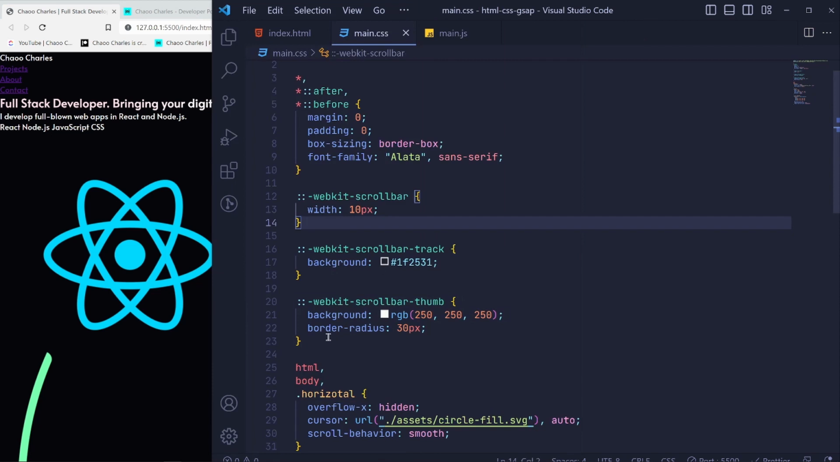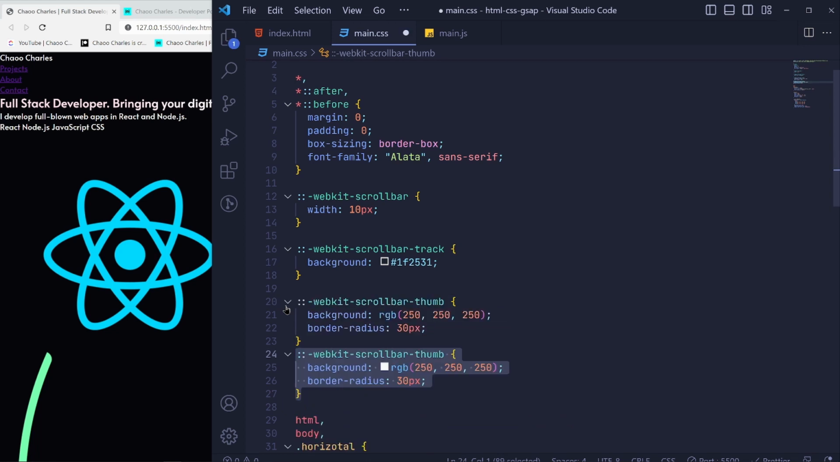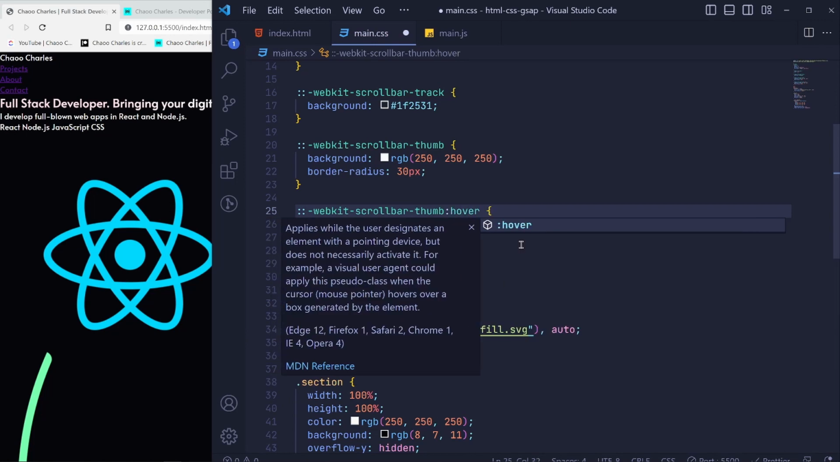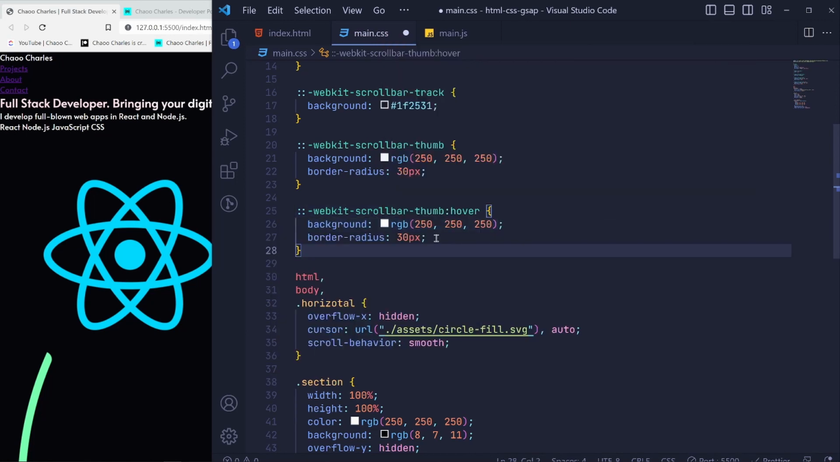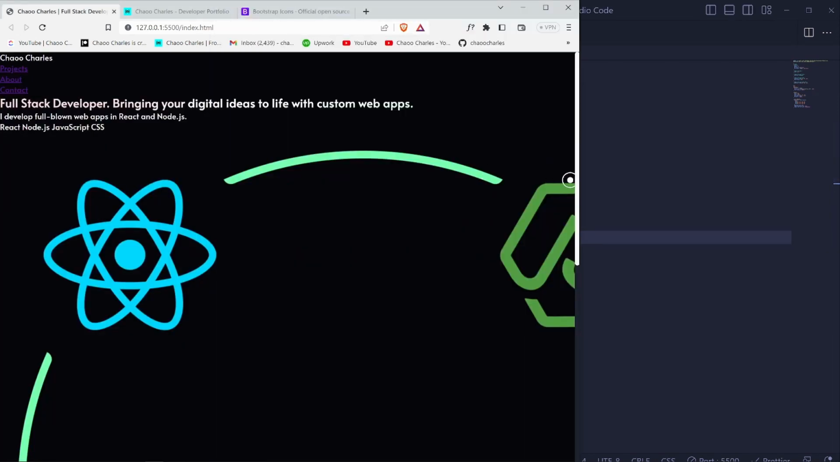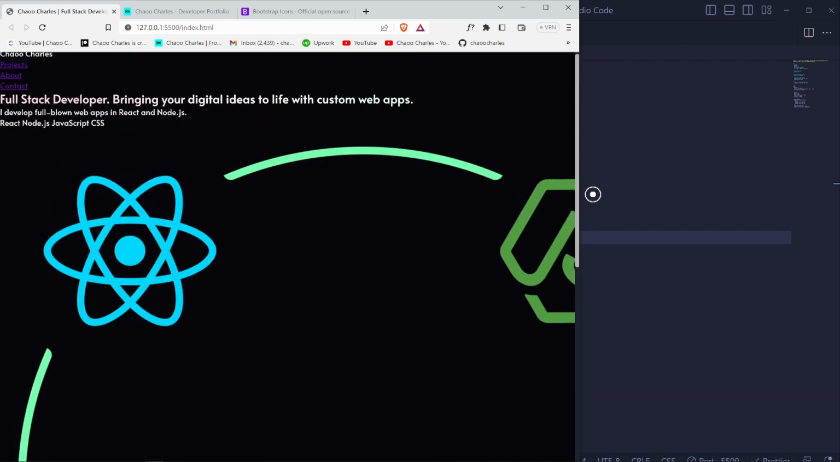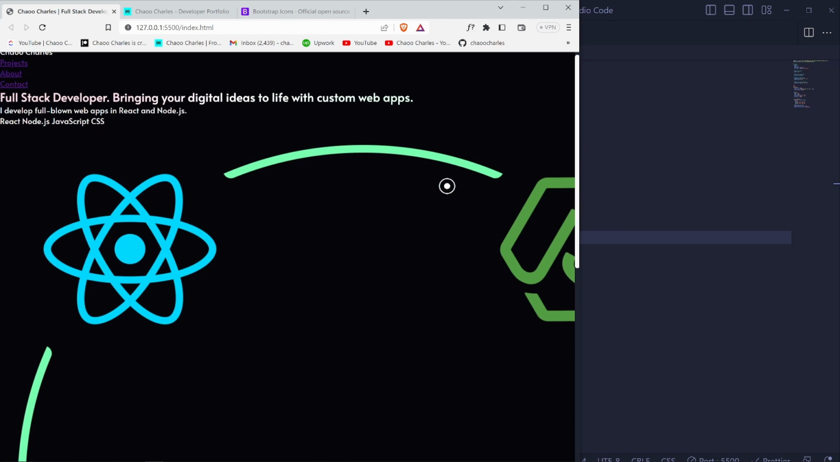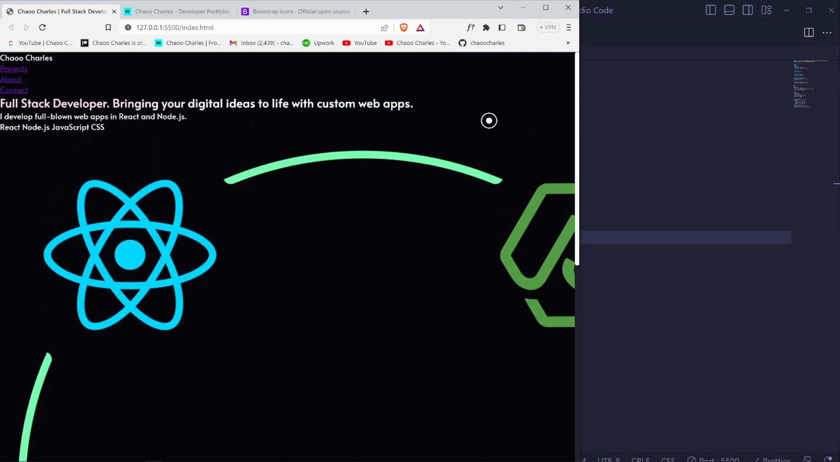Also, we can add a hover effect to this thumb. So if I duplicate it down here, and we add here hover, we can change the background. Also, I'll remove this border radius now and save. So if I hover here now, you'll see when I hover, it's changing the color. So you'll know you're above it if it changes on hover. So look, we have a custom cursor, we have a custom scrollbar, we have a gradient on our text. So I think we are making progress.